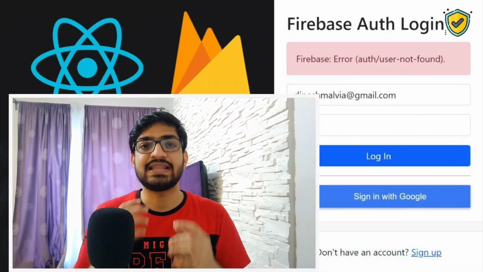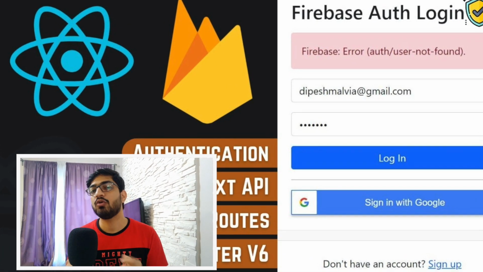And we are going to build this feature on the same code base that we have built in a previous video, React Firebase Authentication. So if you have missed that video, then please check out. You can also click on the card above and jump to it directly.